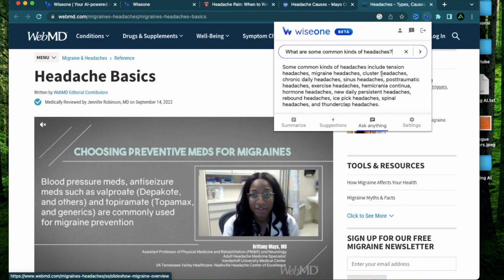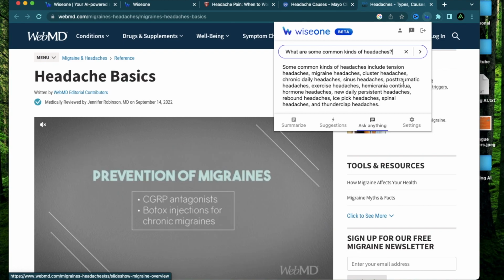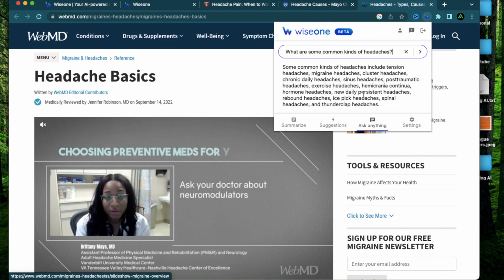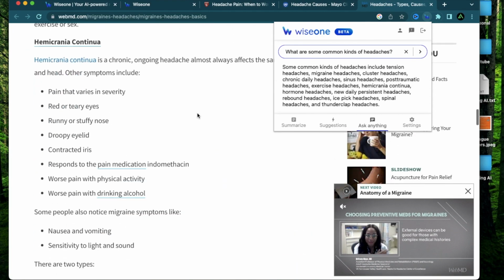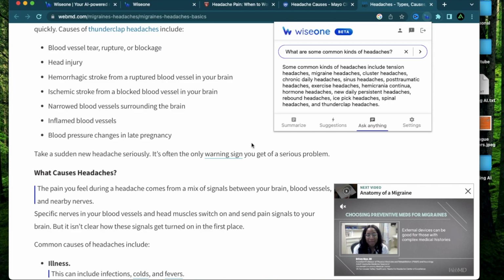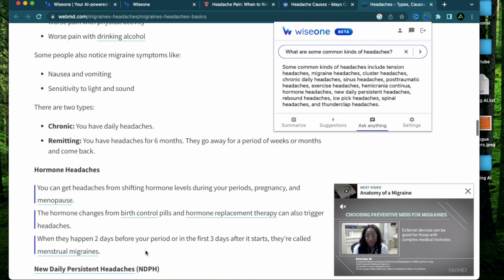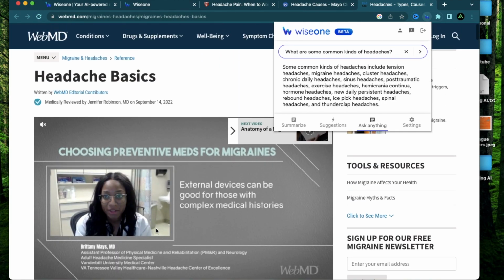All right, it says some common kinds are tension headaches, migraine, cluster, chronic daily headaches, sinus headaches, post-traumatic headaches, exercise headaches, hemicrania continua, hormone headaches, new daily persistent headaches, rebound headaches, ice pick headaches, spinal headaches, and thunderclap headaches. Now, I had no idea there were so many kinds, and I'm happy that I have Wiseone to find that out from this long article for me.